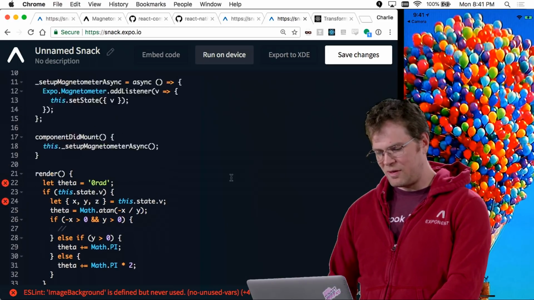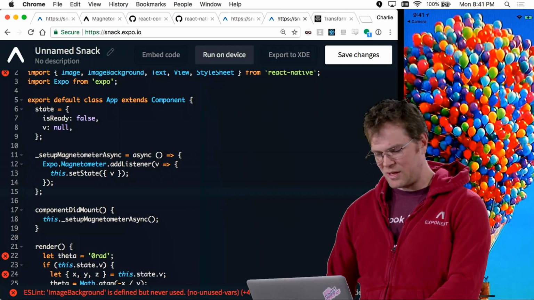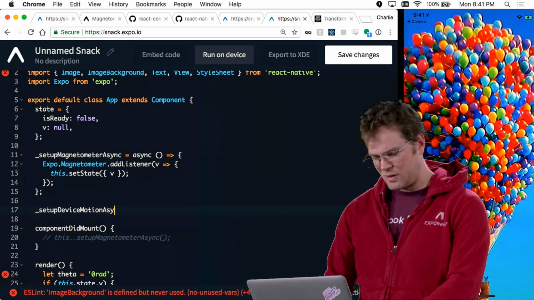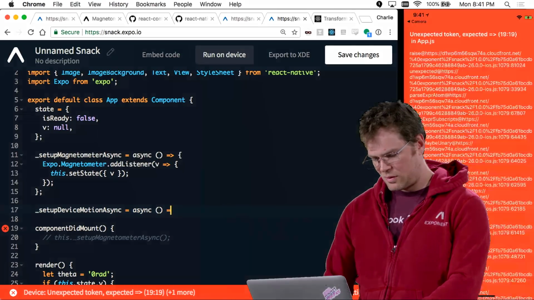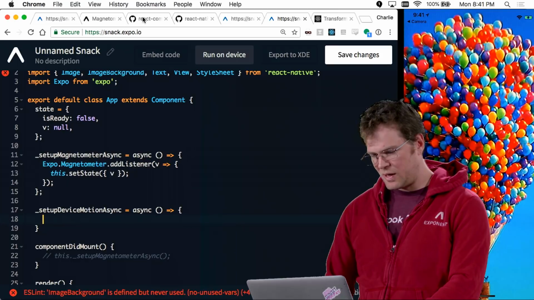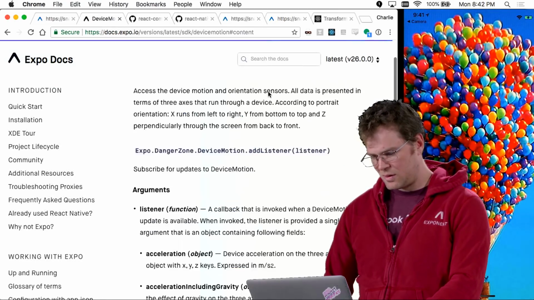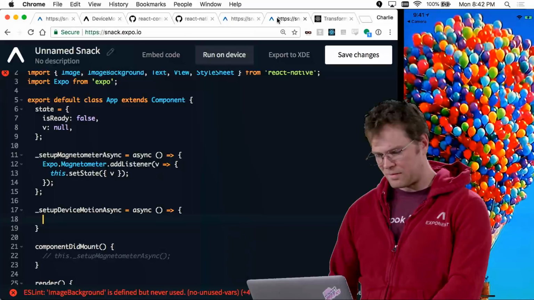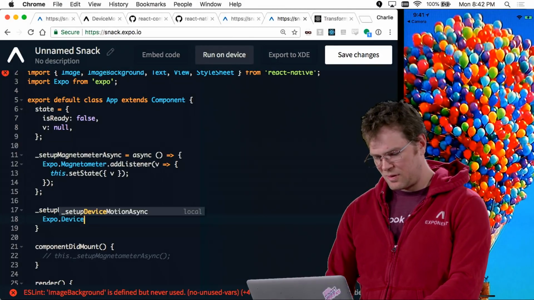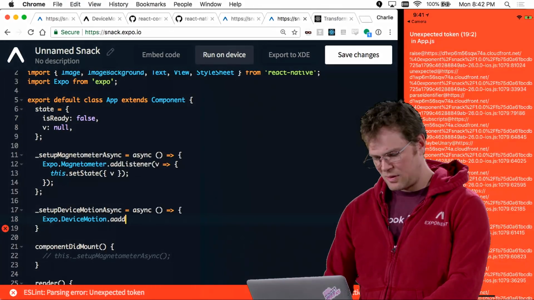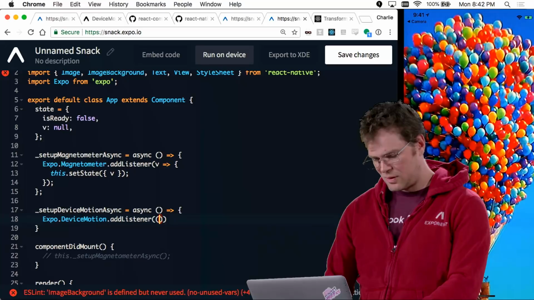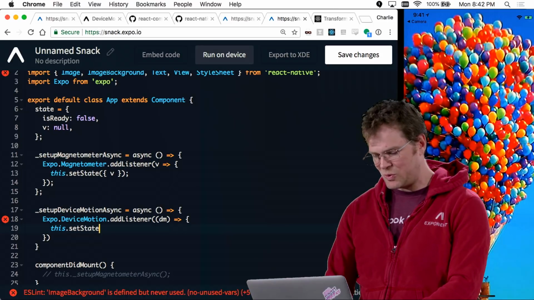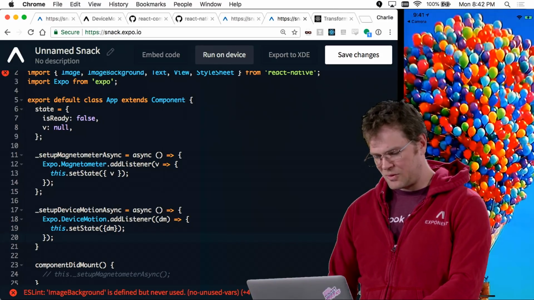But now, instead of using compass stuff, let's use device motion instead. So instead of setting up the magnetometer, let's set up device motion. And the way we do that, we can take a look at this and say, we just add a listener, and we'll get something else. But it's pretty similar. Device motion, add listener, device motion. We'll just call the output of the device motion listener DM for device motion. So we'll set that state.